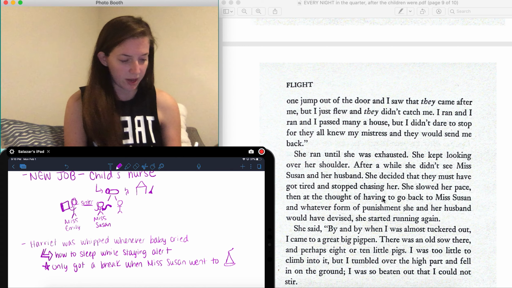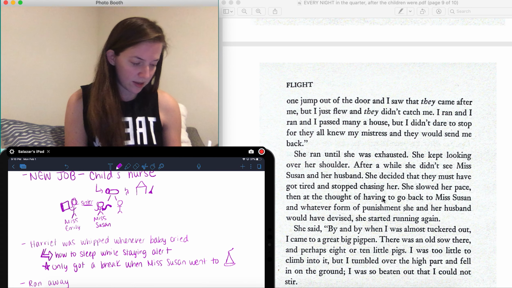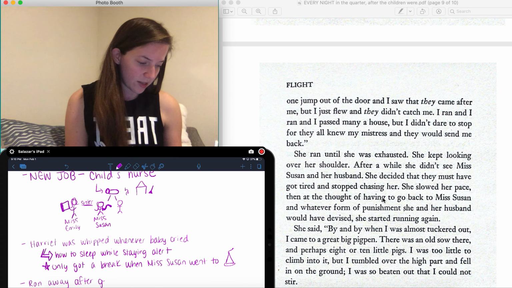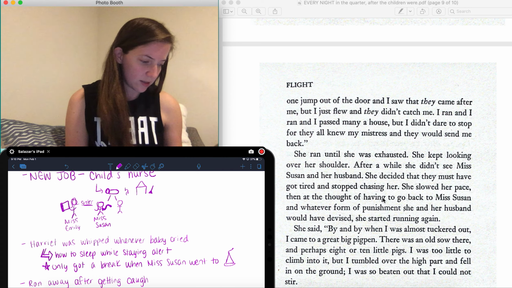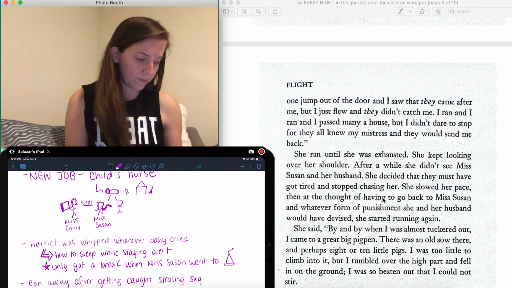Okay, so she did run away. I'm going to start with that. So ran away after getting caught stealing sugar.